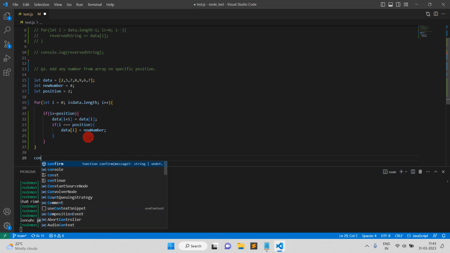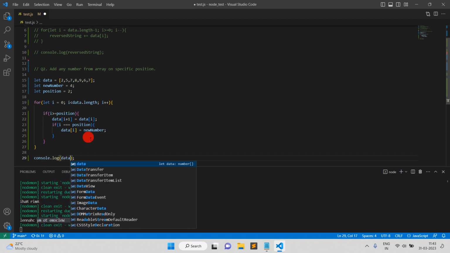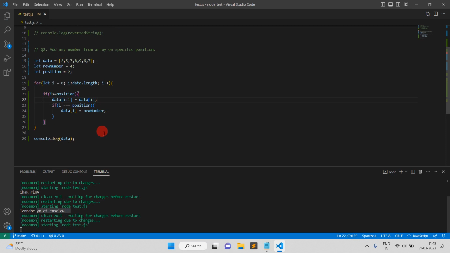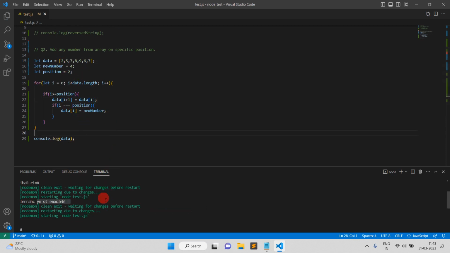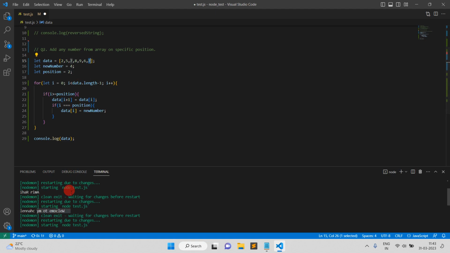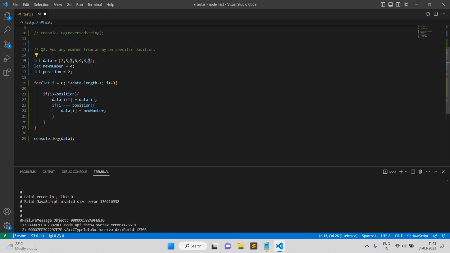Okay, and now I am going to console this data. Okay, this data, and now I am going to check whether it is working or not. What happened? Okay, it is throwing an error because we will have to write -1 here. You can see here it is taking a next position, and when it goes to the last position, it is throwing an error that we don't have more data. Okay, so we will have to write -1, so it will execute till 6.